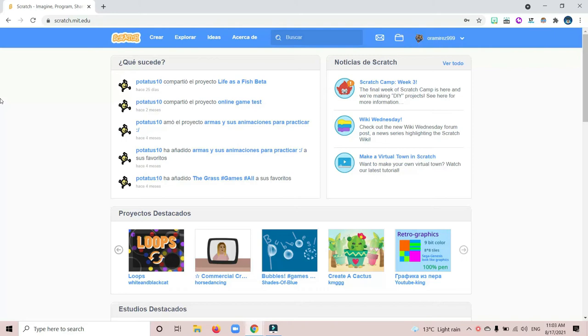Once you have a username, what you have to do next is, well, you should be able to see this. Once you have the username, you click on crear, or create in this case. So I'm going to click right here, and you will have the basic interface of Scratch.